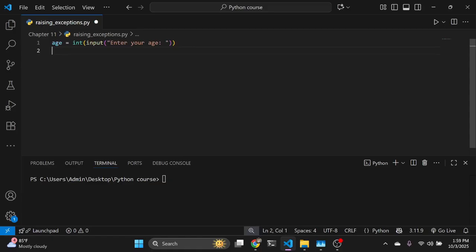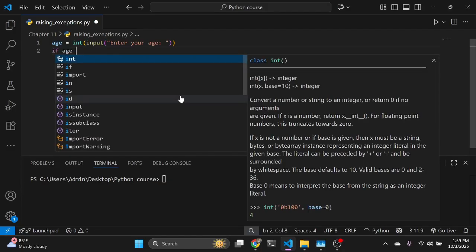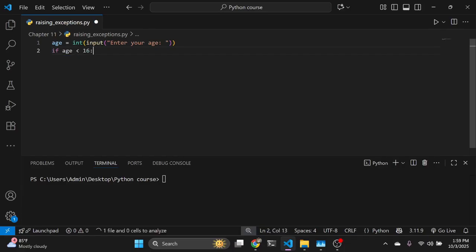So what do we then want to do? We want to check if the person's age is less than 16, then we're going to raise our own custom error. So how exactly do we do it? We're just going to say if age is less than 16. Now, this is where we actually write the code which will raise or create a new exception. Now, how do we do that?